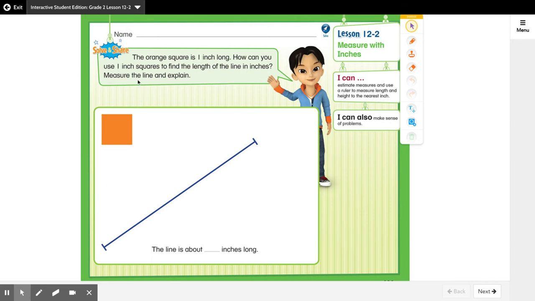I'll go ahead and read this aloud to find out what we need to do. The orange square is 1 inch long. How can you use 1-inch squares to find the length of the line in inches? Measure the line and explain.